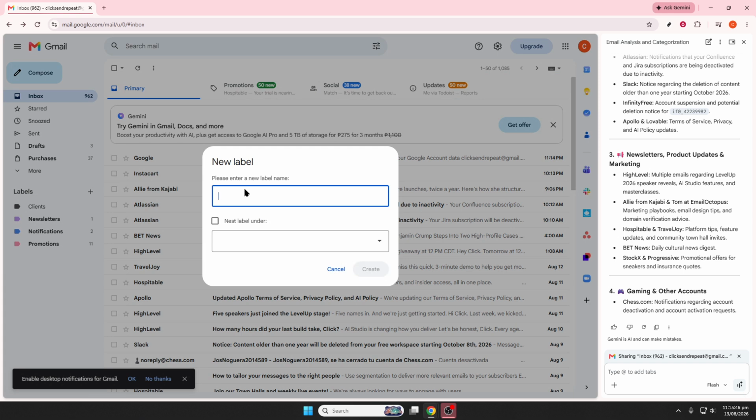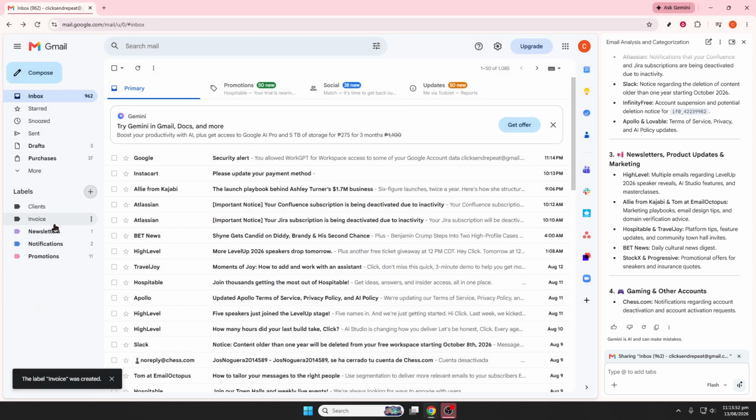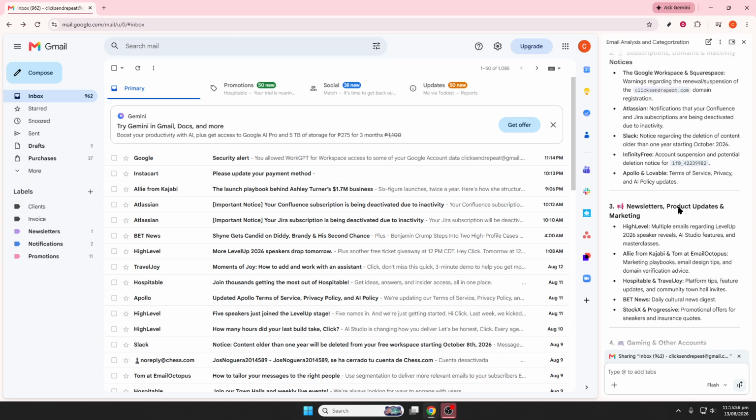Finally, if you want Gmail to organize older matching emails too, turn on the option that says also apply filter to matching conversations. That way, you're not just improving future email management, you're cleaning up your existing inbox at the same time. With this setup, Gmail becomes much easier to manage, and your inbox stays organized with far less manual effort.